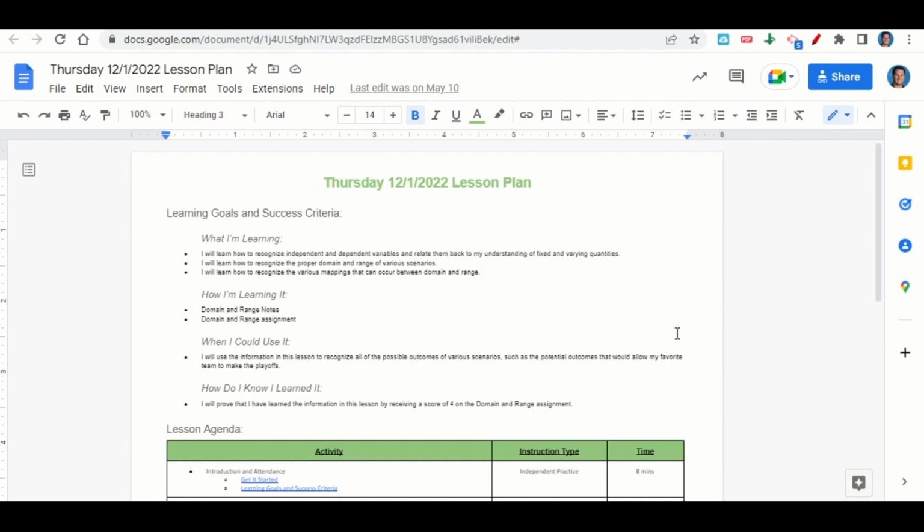How are we learning it? Through the domain and range notes and the domain and range assignment. When can we use this information? To recognize all the possible outcomes of various scenarios, such as potential outcomes that would allow your favorite team to make the playoffs. How do you know you learned it? By getting a score of 4 on the domain and range assignment.